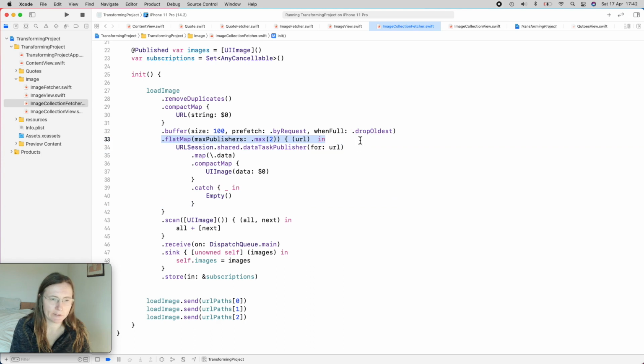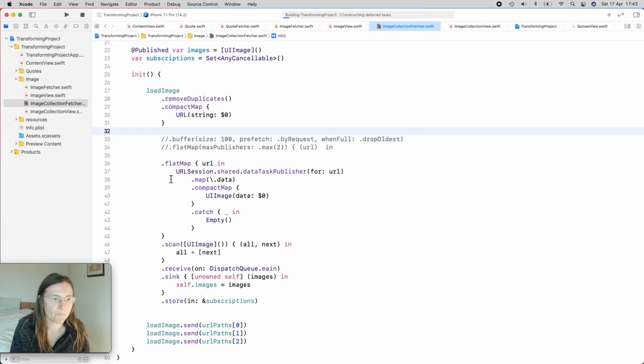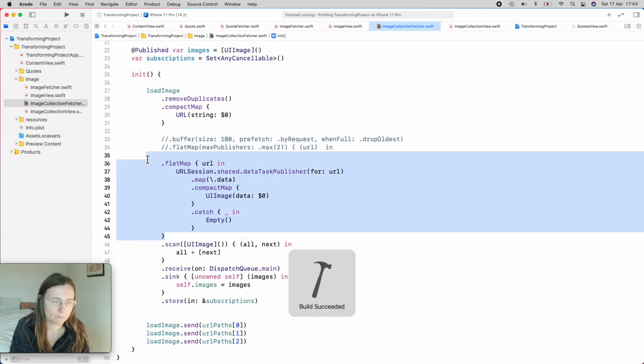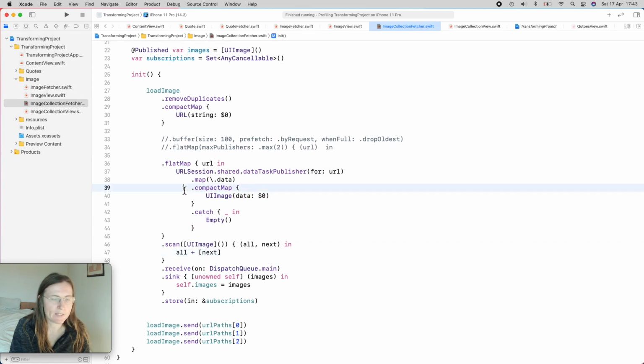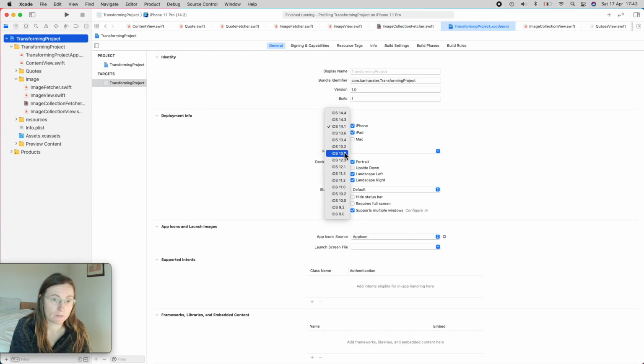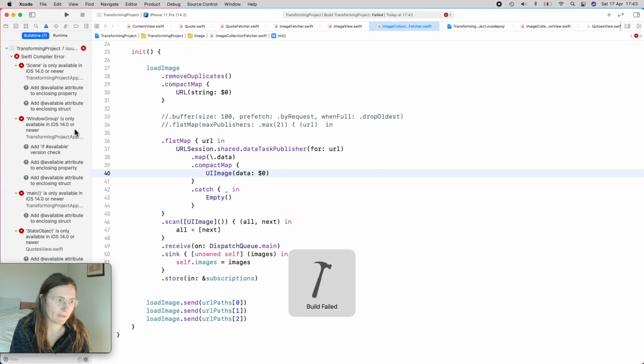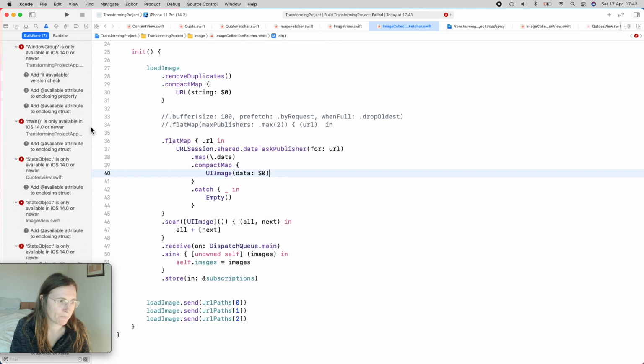I need to change this back so you actually see a use case for one of these operators. I'm going to change this FlatMap to just a FlatMap with URL. So I'm commenting out the one with the buffer. FlatMap is a little bit tricky with the types, and especially if you want to use iOS 13, I'm going to shortly change my target again, because I have some other problems in here, which is why I cannot use it.